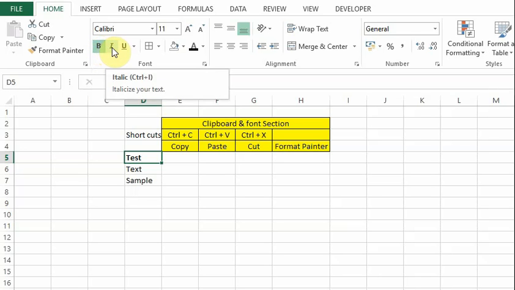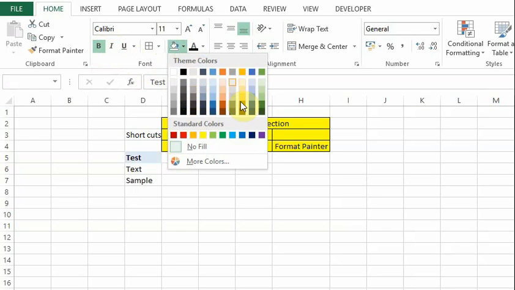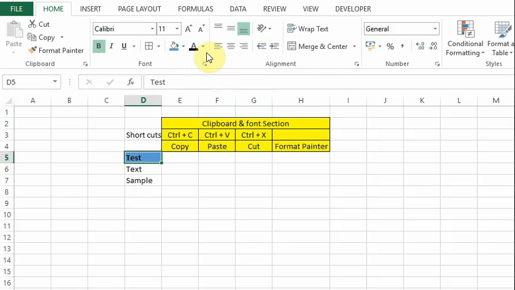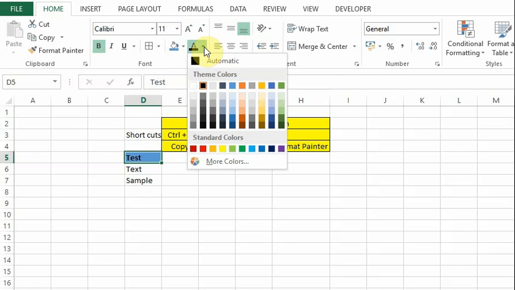If I click on italic, again it will do italic to the text. As you can see, it got slanted. And we can use similarly underline as well. And these are the colors. So if you want to change the color of any cell, we can select by using this particular button. And in case you want to change the text color, we can use this to change the text color.